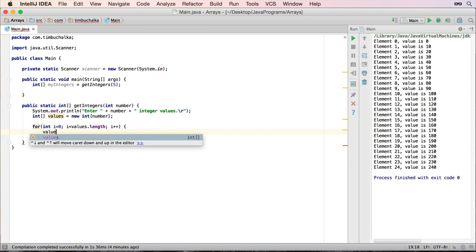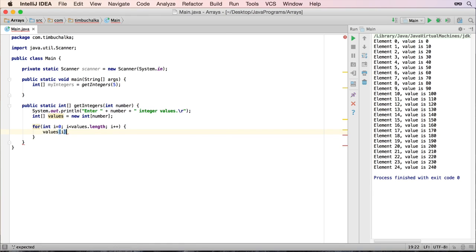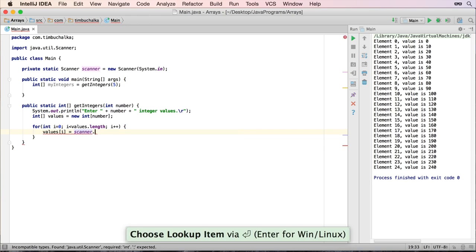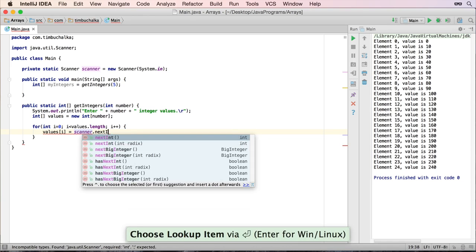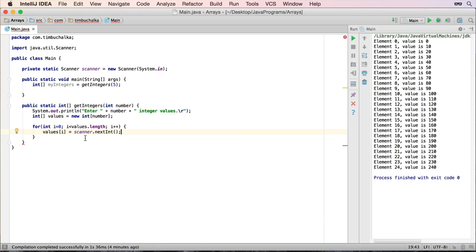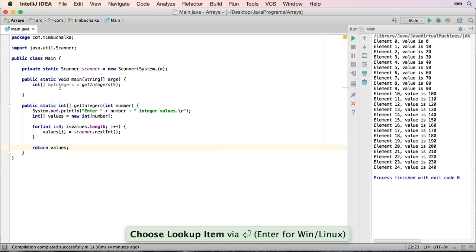Then we assign the value now. We put values, as you've seen before, values[i]. So starting on element 0, we're going to go through the entire array, equals scanner.nextInt. Now scanner.nextInt automatically accepts an integer from the console, and that returns an integer, and that's going to be stored in our array. And finally, we're just going to return the array back to the calling process.